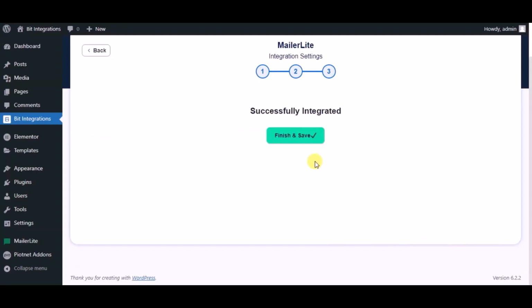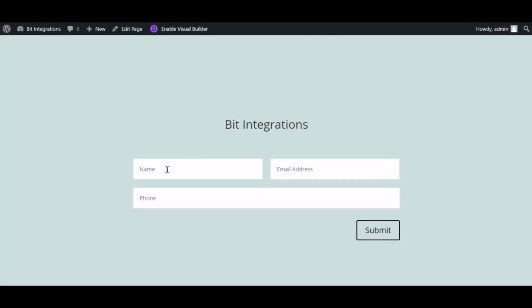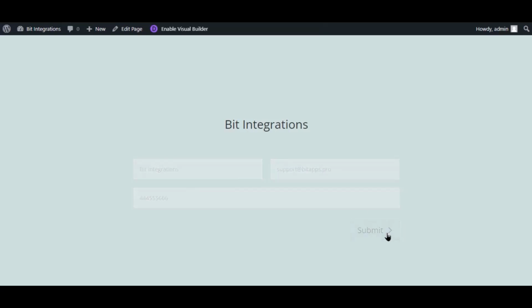Now please click on Finish and save. Now go to your form and type some information and submit the form. The form is successfully submitted.